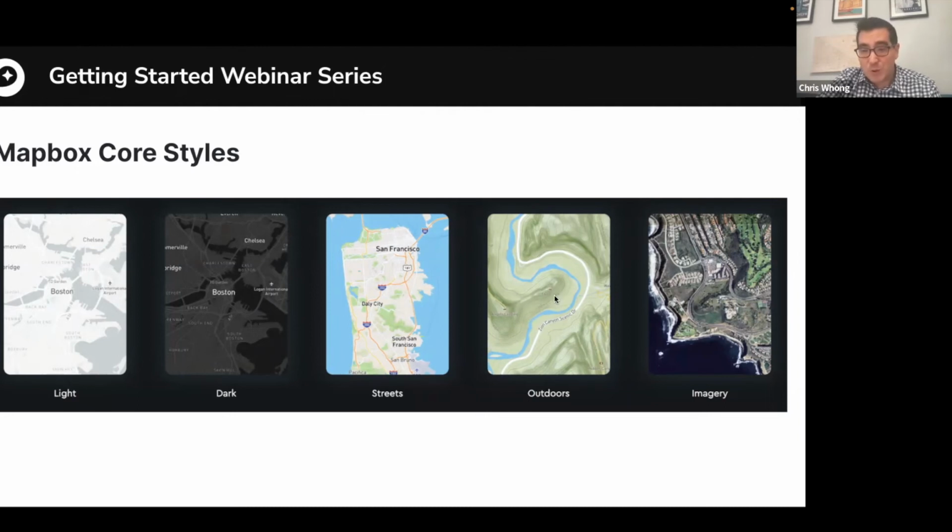We also have outdoors, which will have contour lines on it, and is useful if you're building a hiking app or something that people need to be outdoors a lot more and care more about terrain and that sort of thing. And then we also have satellite imagery, so you can have just the satellite imagery, or you can have a hybrid where there's satellite imagery with a street overlay. So it's got good labels, everything on top of it. So lots of different options there when it comes to the styles.